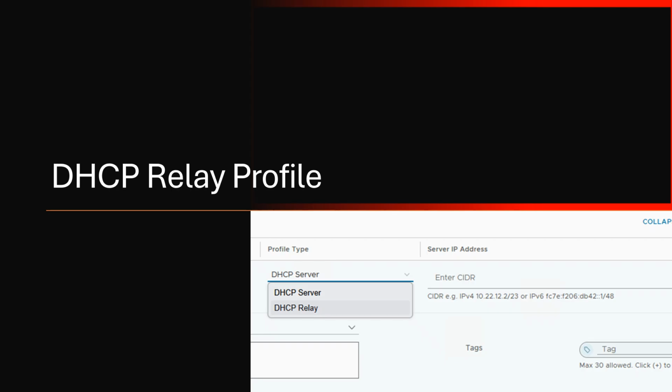So finally, let me simplify the profile types. If you are selecting DHCP server, here NSX is going to act as a DHCP server. If you are going to select DHCP relay, then NSX is a middleman. So if you remember this, you will never get confused about what is DHCP server and what is DHCP relay.